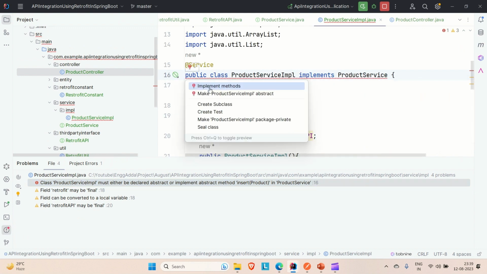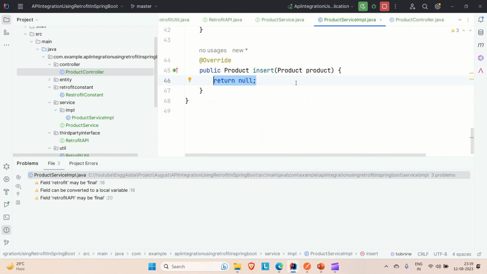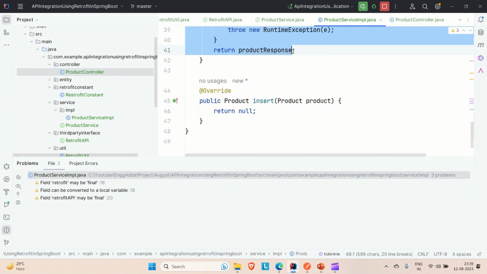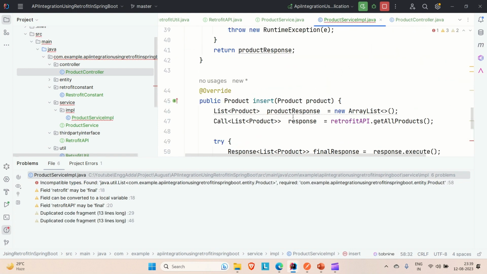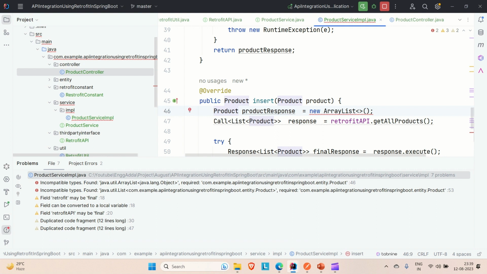So if we come here, implement method, which is the insert method. Okay, so we are good, and here we have to do the implementation. We need to do it the same way as we did for get all products. So let me copy the whole thing and paste it here, and we'll change it according to our response or return type. This is returning the product that we are going to insert. So let's say I am creating one product reference, and let's say it is null.